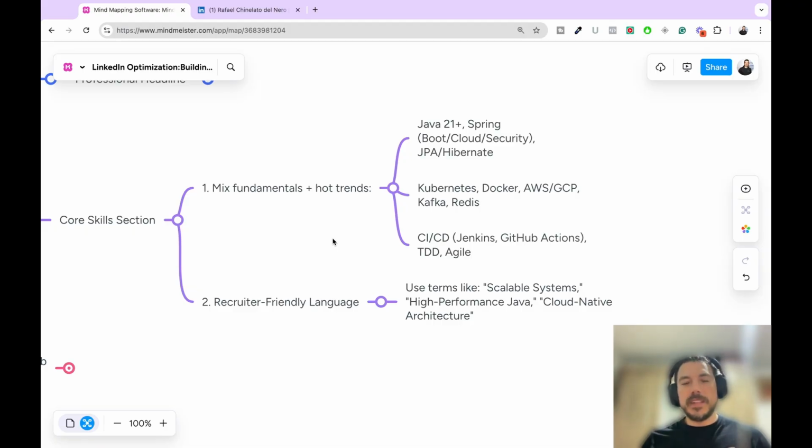Or those words that are very generic, such as software development or software engineering, all of those words, they don't make much sense, because if you work with Java or Spring, obviously you are a software engineer. Obviously you work with software development. So I don't see that as a skill. It's so generic that it doesn't make any sense.